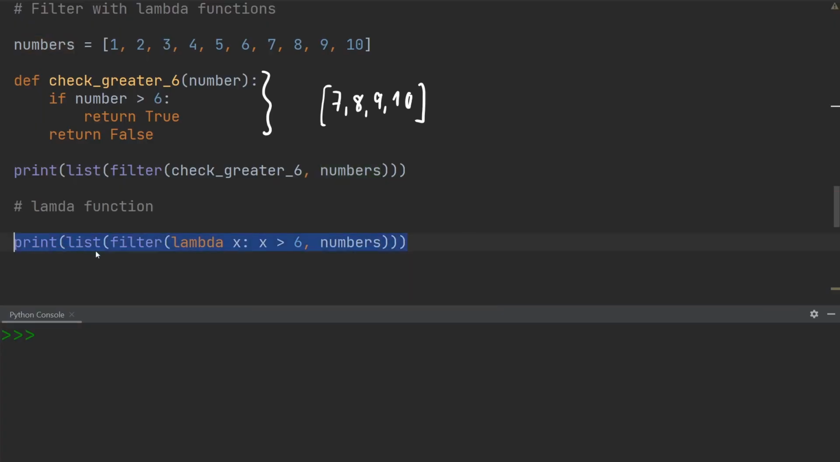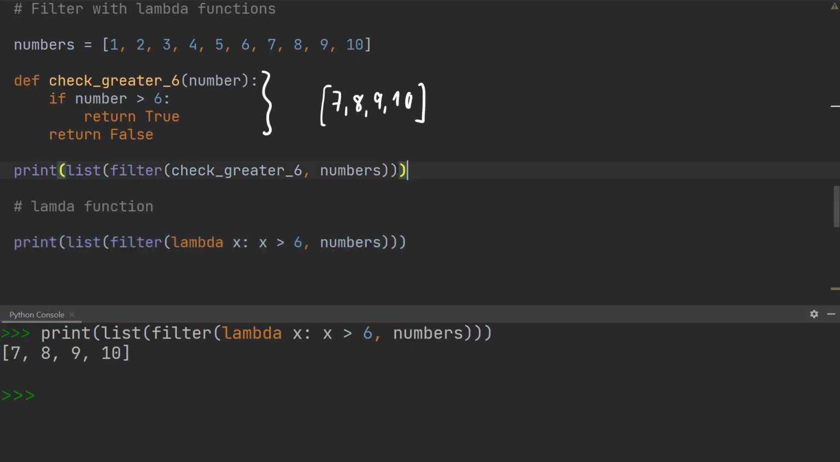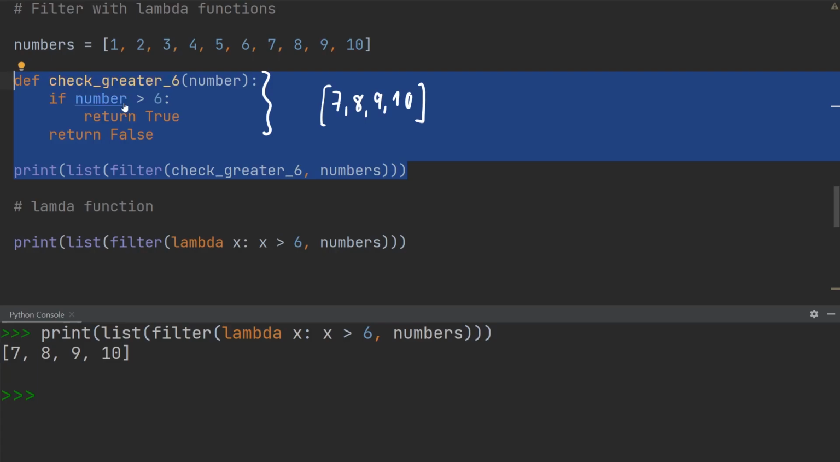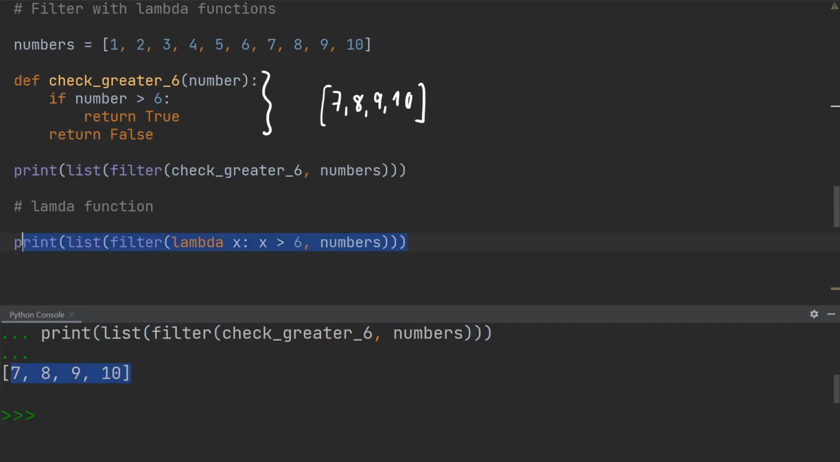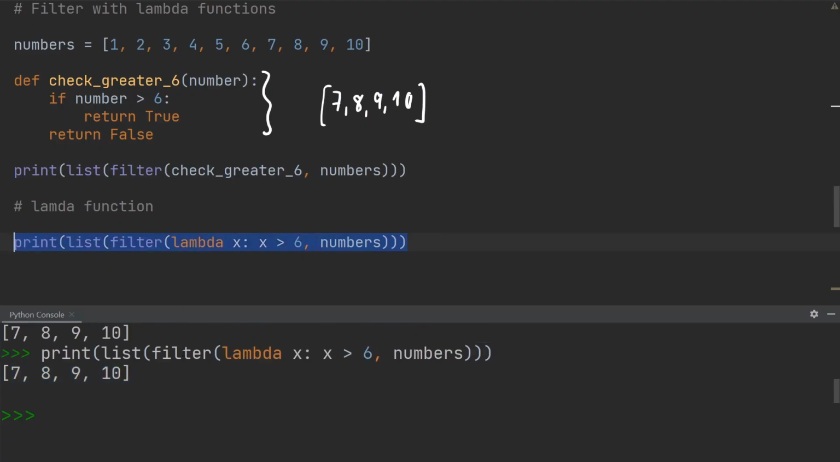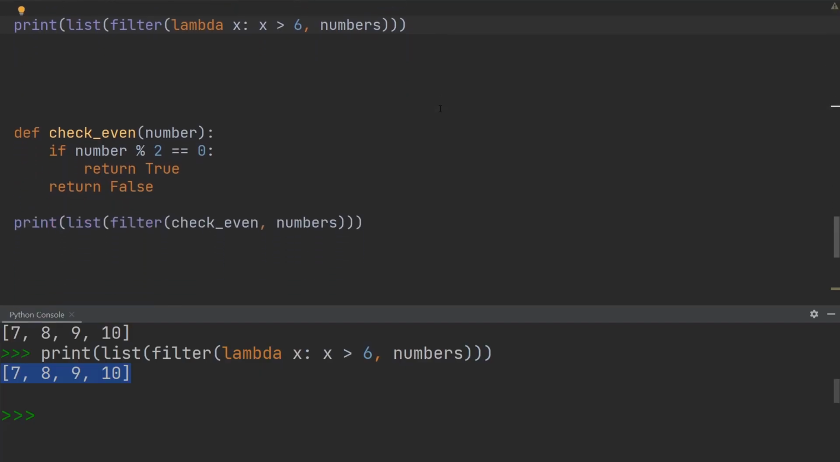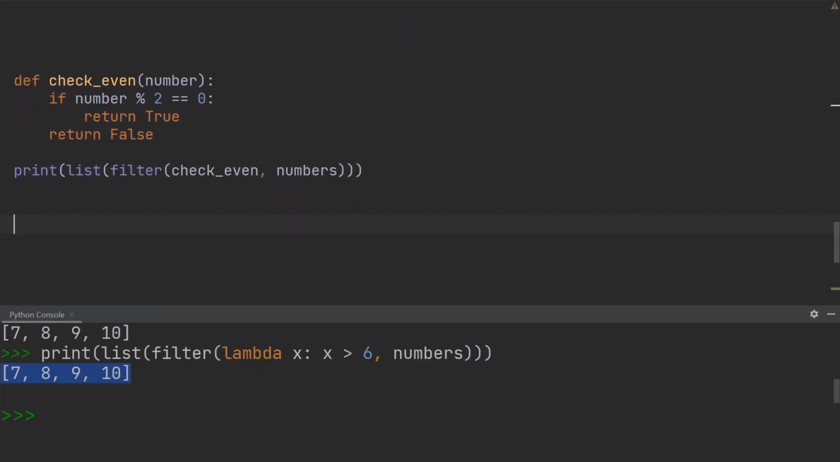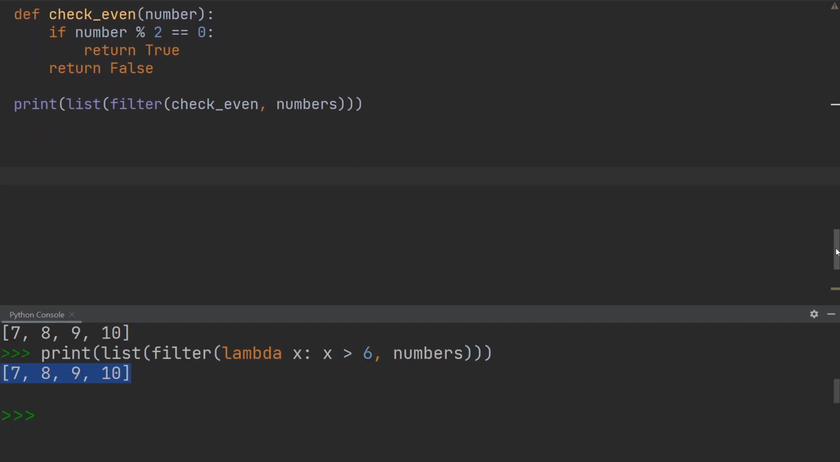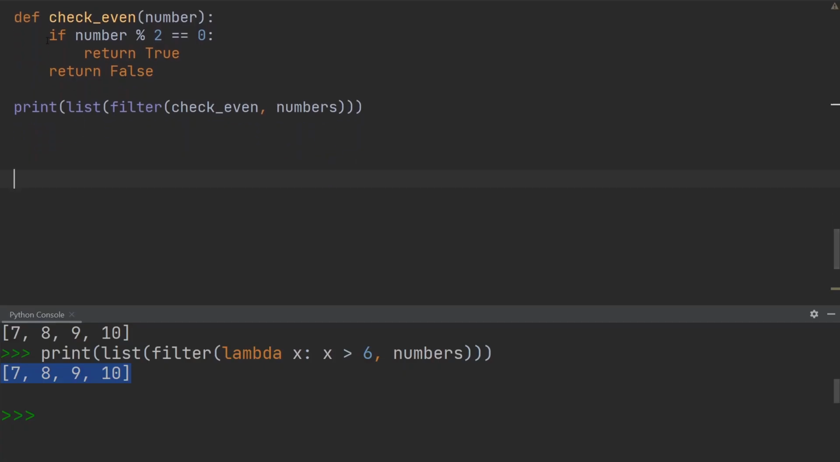So then, if I go ahead and execute this over here, you can see I get the same result as I did earlier with all of this. So if I execute the highlighted part, you can see I get the numbers 7, 8, 9, and 10. And if I execute this single line of code using a lambda statement, you can see I get exactly the same result. So that is exactly how you would use a lambda function with a filter. And let me give you a second example. You can also remember that we had another function called checkEven, which is going to check for even numbers.